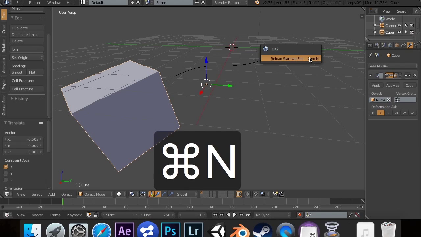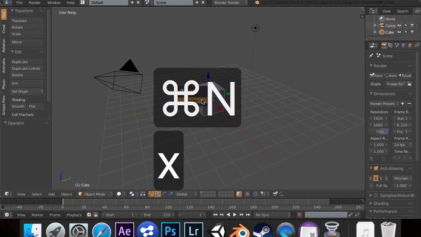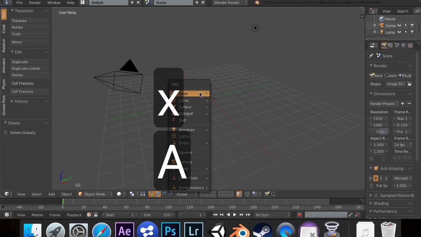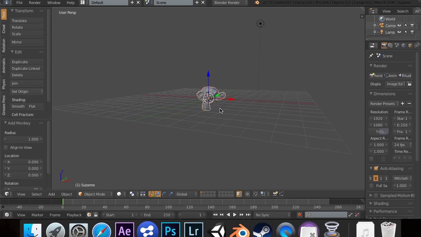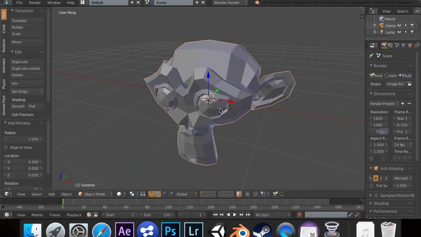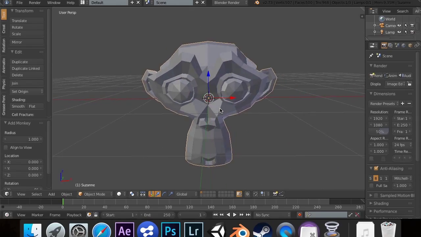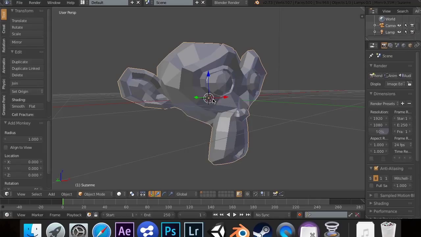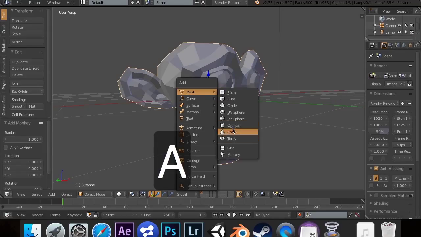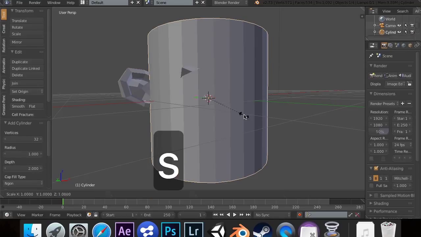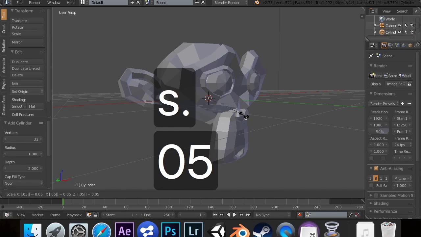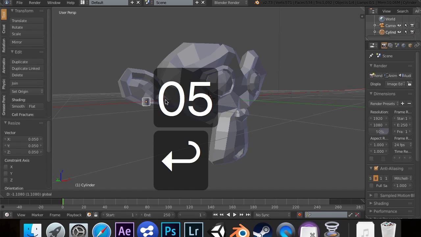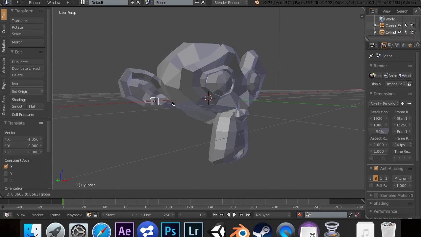I'm going to start over with a new project, and I'm going to delete the cube and add in the monkey. Now, you can use this for so many things. I'm going to be using this as a wire, but let's just go ahead and make Suzanne some headphones. So I'm going to hit Shift A, cylinder, and I'm going to shrink this down to 0.05 because that was good for wires. And I'm going to put that right there.